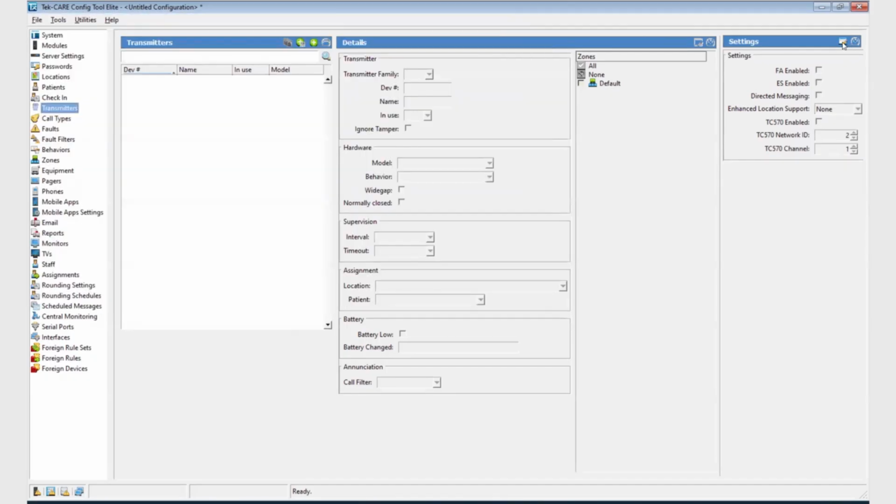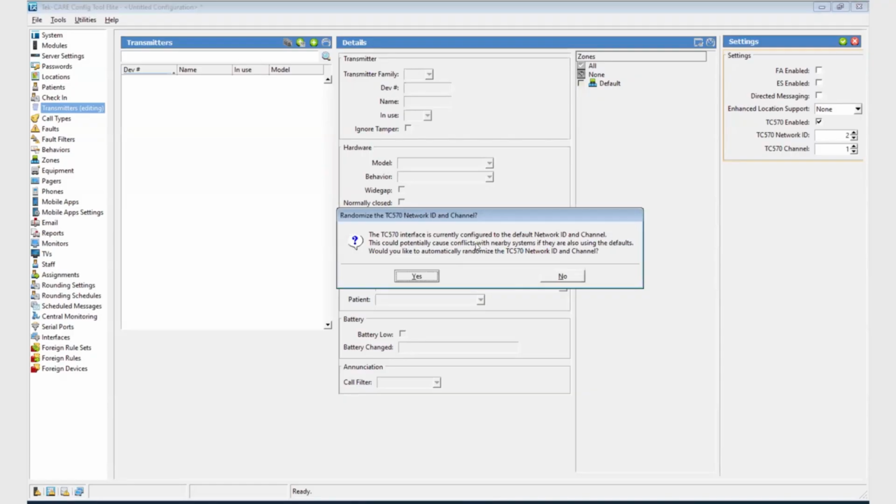Next, we want to navigate to the Transmitters page and enable this system for a TechCare 570. Notice the network ID and channel settings. Usually, you will not need to change these settings, so I will leave them as default. The only time you will want to change these settings is when there is another wireless network in the area using the same ID and channels. So, leaving these things set as Network ID 2 and Channel 1, I will apply the settings, and when the box pops up asking if I want to randomize them, select No.